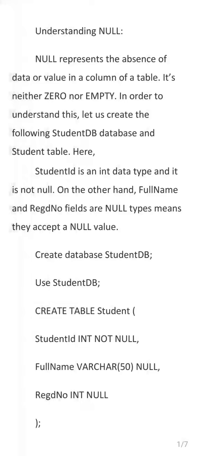So what is null? It is neither zero nor empty. It is the word null. It does not allow the word null, so it does not mean that it's empty or zero. So student id is an int data type and it is not null. On the other hand, the full name and registered number fields are null. You can see at the bottom of the screen, full name and registered number have the null constraint. By this you may have understood the syntax of how to use a constraint.